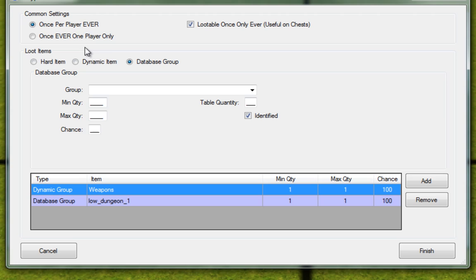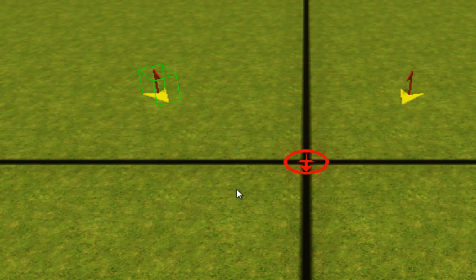So we're going to demonstrate those. I'm going to set this to, let's say, 1 per player per spawn. So that means 2 people will be able to loot the chest and get their own loot out of it. So we're going to hit finish and quit, and I'm going to fire this up in game and demonstrate that and go from there. So we'll see you in game in a second.